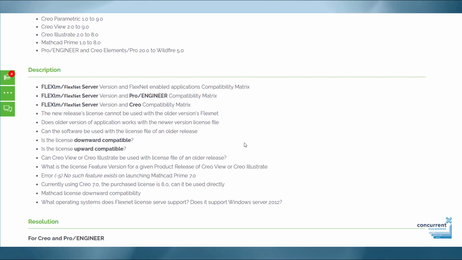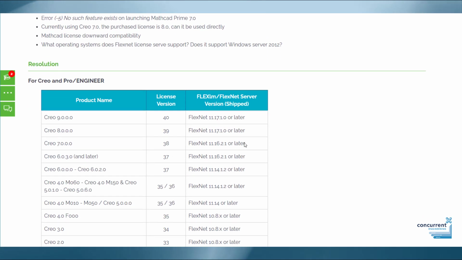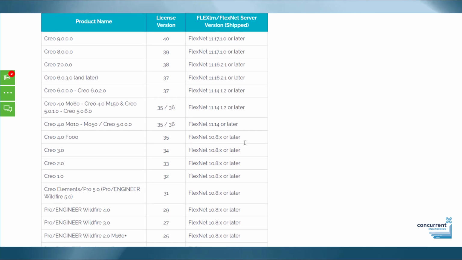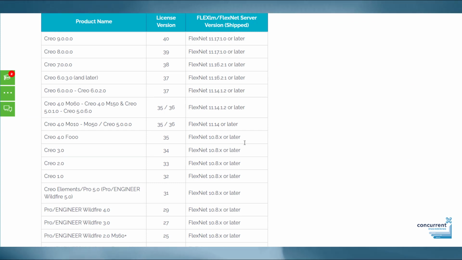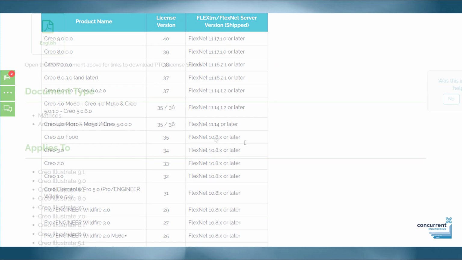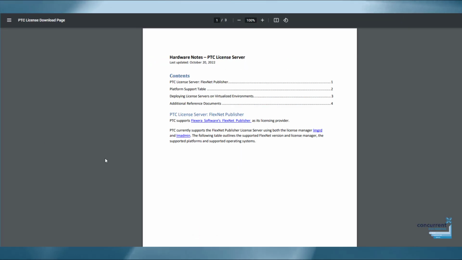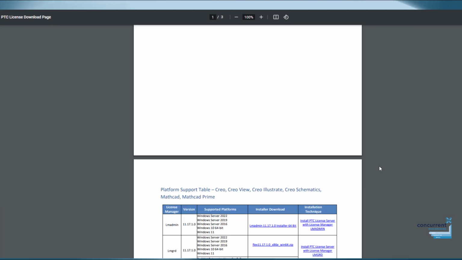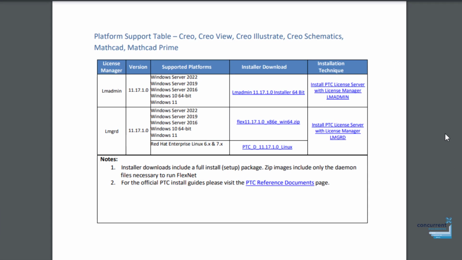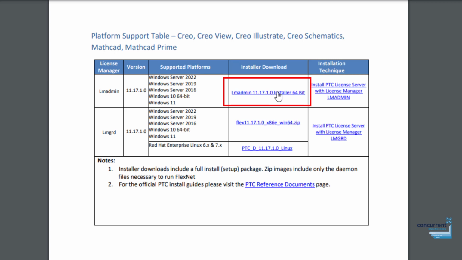Now do check for compatibility if required. You can always call us and ask, but a good recommendation is to simply install the most recent version, which will be backwards compatible with all versions of Creo. Clicking this link here, LM Admin, will download the software. It's far smaller than the Creo download media. You might only have time here for a cold drink.